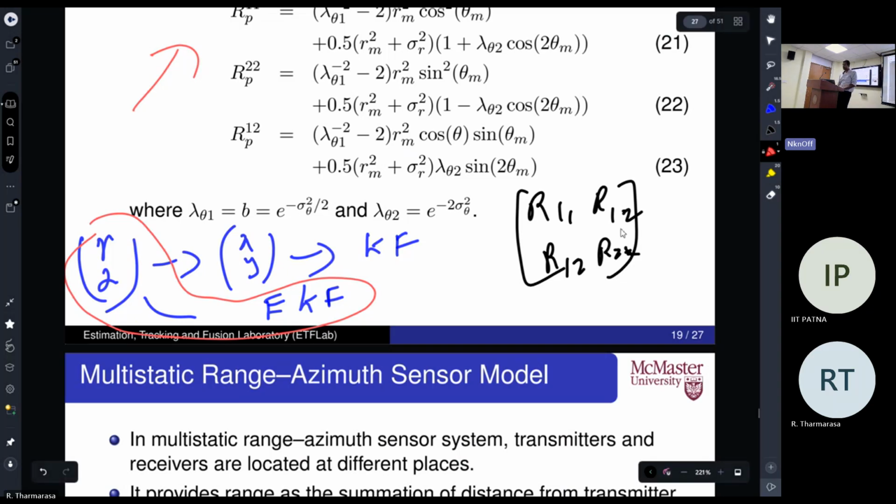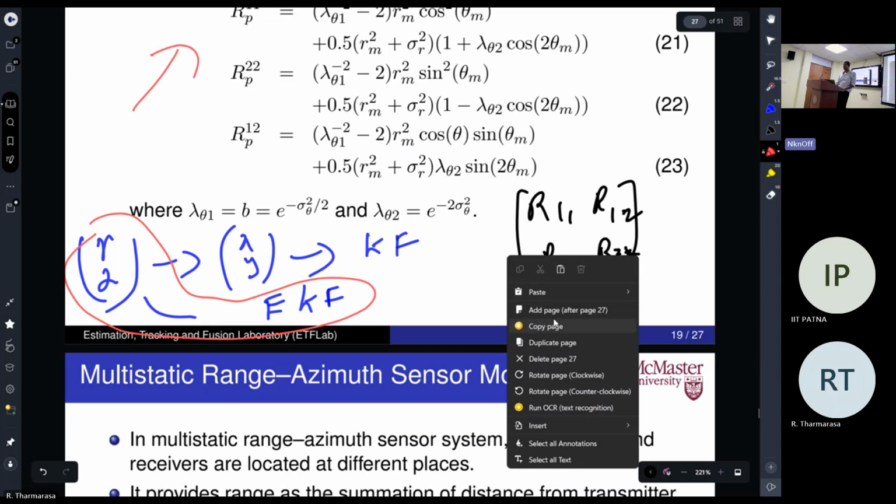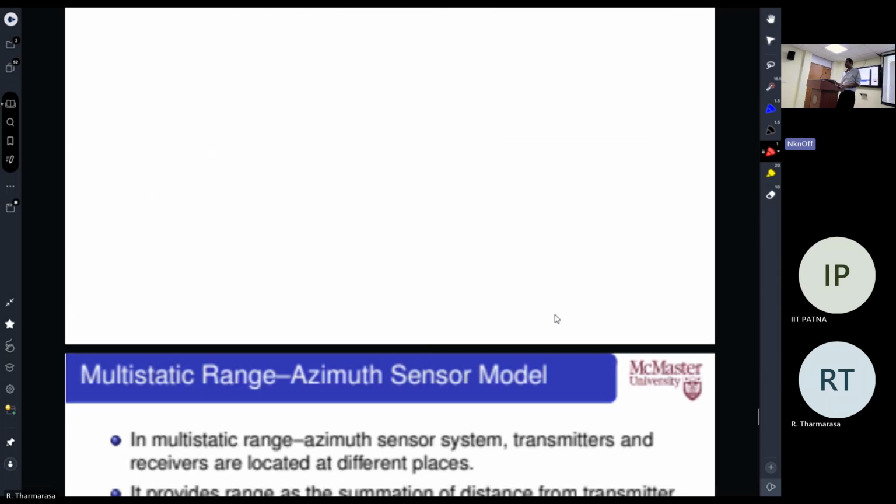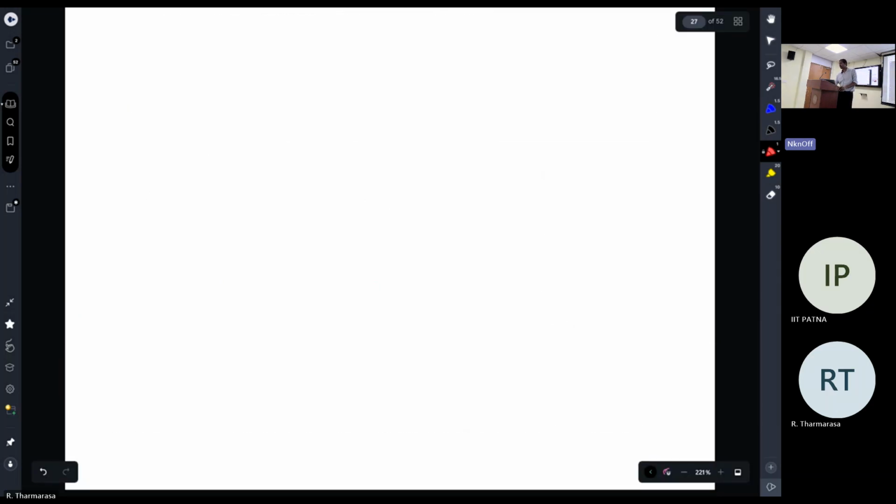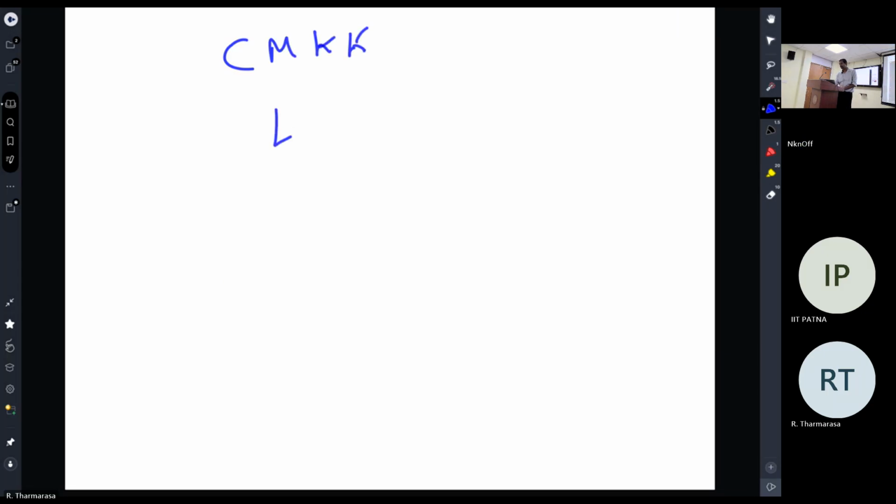Anyway, I will introduce it to them as well. Maybe in the quiz we may have something like that, even the assignment I have. So I have two terminologies. One is CMKF, the other one is EKF. CMKF means converted measurement Kalman filter.